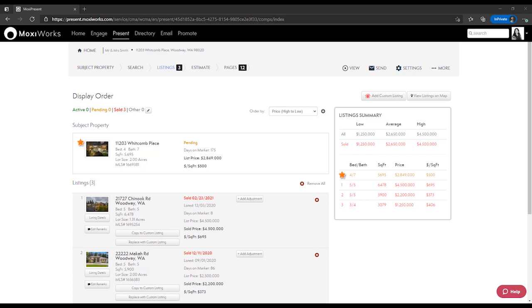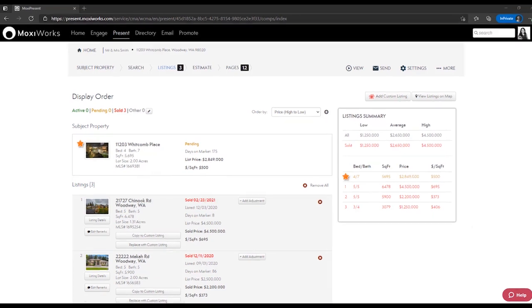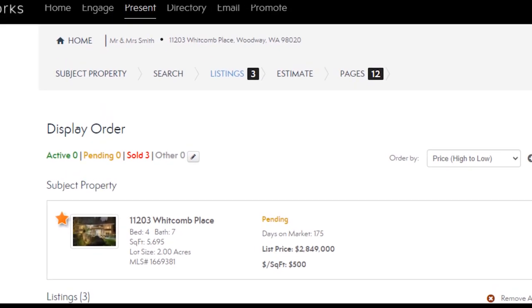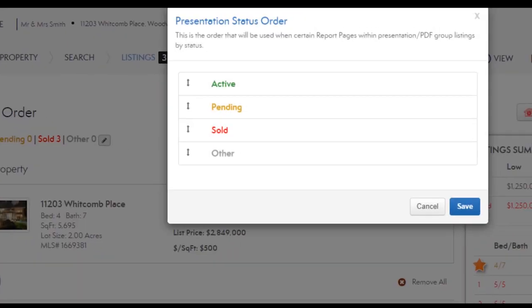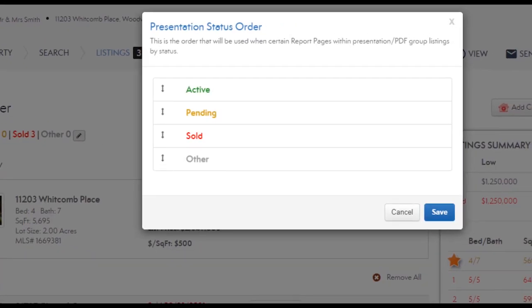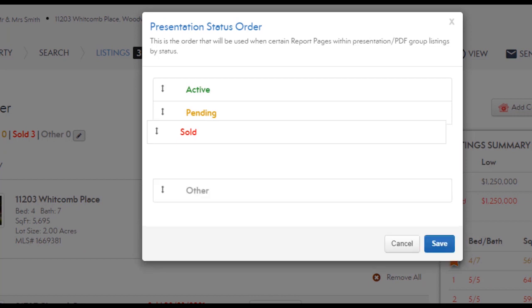As seen in the previous video, there are some pages of your presentation that will showcase the comparables in whatever order you wish, and other pages that will group the comparables by status. For those pages, you can choose which status order you wish to use. By default, we'll display active, pending, sold, and other. Selecting the edit icon just under display order lets you drag and drop the statuses into your preferred order. Let's move sold up front in this example.